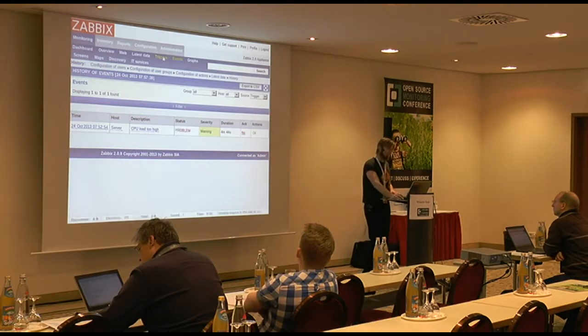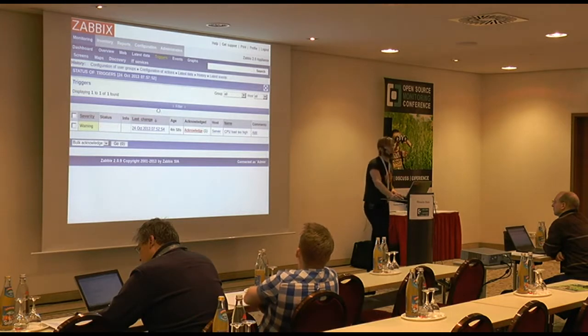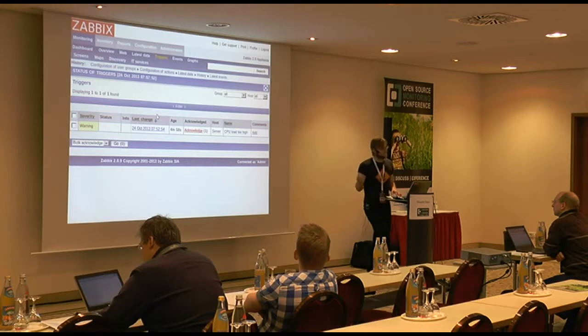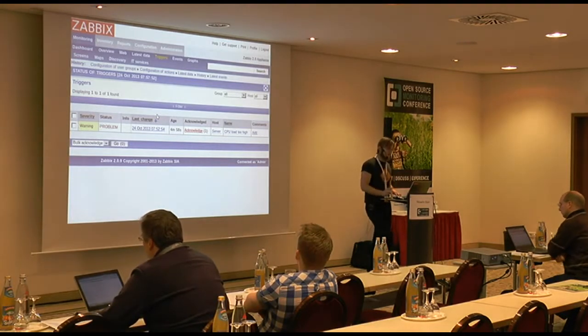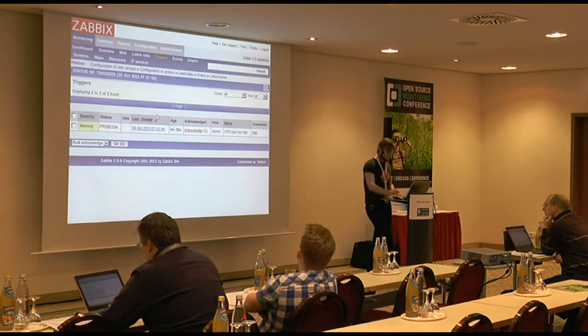And if I look at the list of triggers, or this is a list of problems in my current environment, it's one of my favorite views actually in Zabbix because there's lots of filtering possible, which I will not show right now. I can see that there's one problem, it's not acknowledged. I could do that from this screen as well, but for now I'll leave it as is.